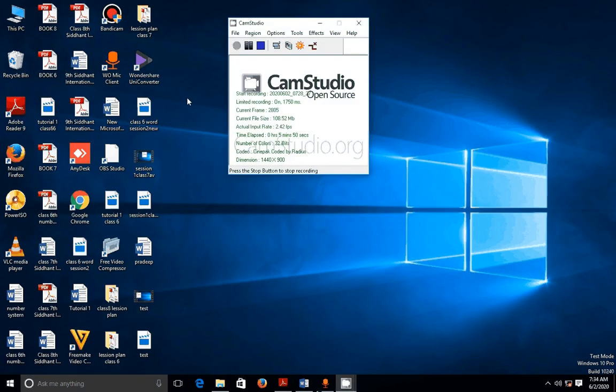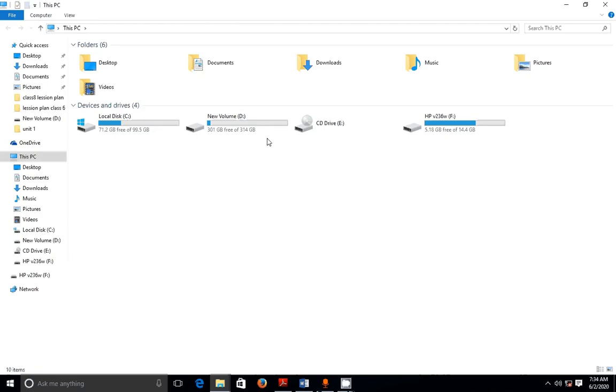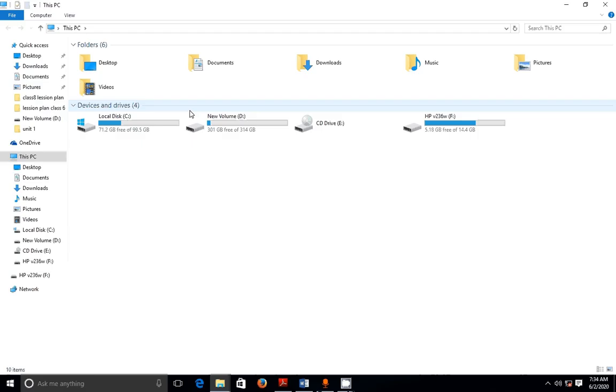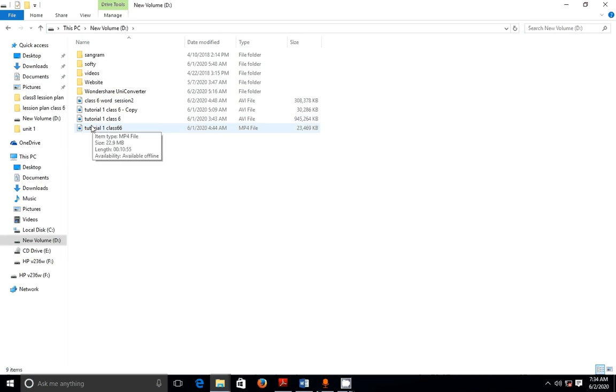How to check our pen drive? Double click on This PC or My Computer. In Windows 7 the My Computer icon is there, and in Windows 10 it is This PC. Just double click. This is my HP pen drive, and these are my partitions. Suppose I want to copy this data into the pen drive.